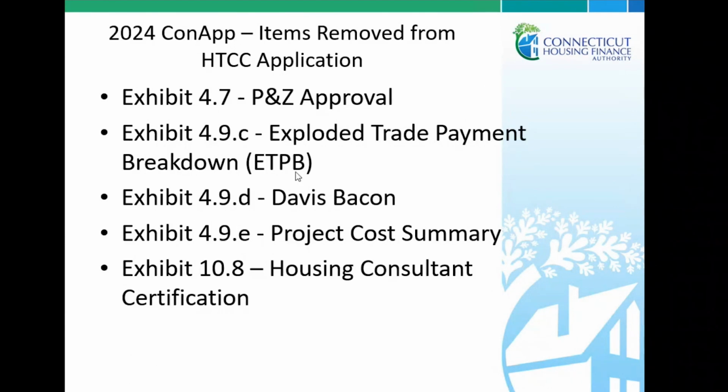So as Colette mentioned, these are some of the items that have been removed from the HTCC application. And when the tech slides come up, I'll go through this in a tiny bit more detail, but the planning and zoning approval has now been removed, as has the exploded trade payment breakdown and the project cost summary, because those two basically go hand in hand. The Davis-Bacon state prevailing wage Department of Labor determination letter, that's exhibit 4.9D. That's also been removed from the application, as has exhibit 10.8 housing consultant certification.